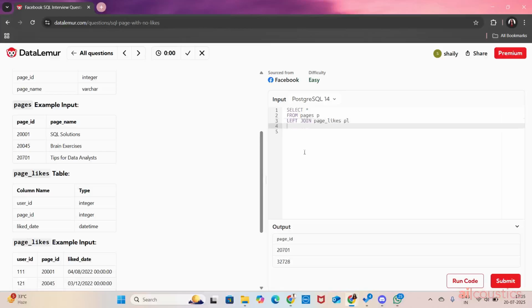And now I'm going to filter our data. First I have to give a column which is common in these two tables so that we can combine these two tables on the basis of that common column. That is page ID. We have page ID in both tables. p.page_id equals pl.page_id.